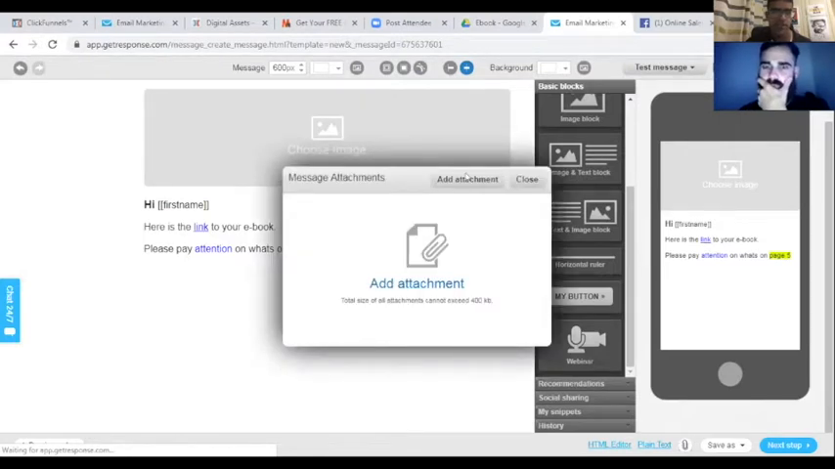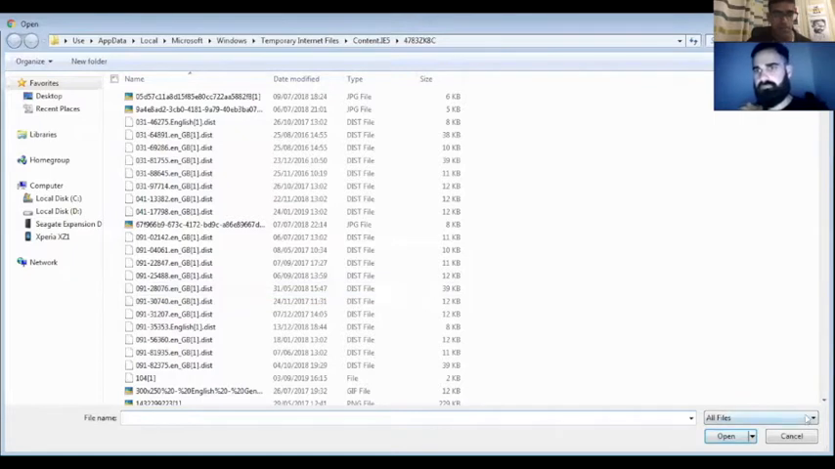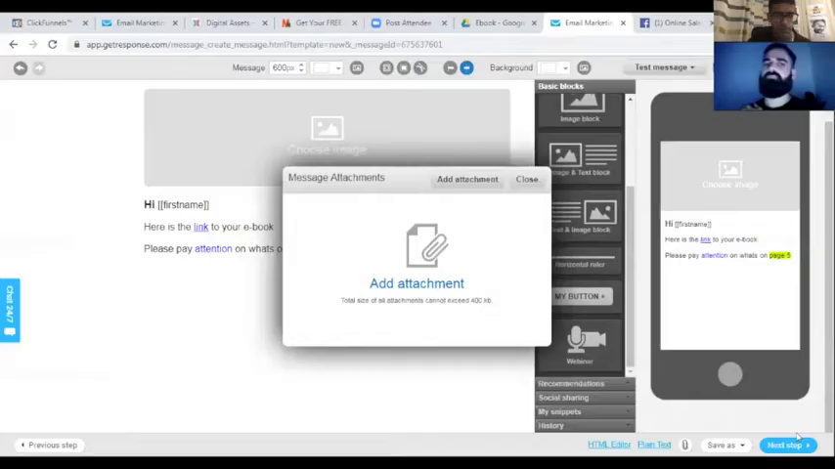And now you can attach files to this message. Yeah, so you click add attachment, you choose your file, you press OK, and that is going to be included in this message when that message gets sent out. Just like when you write a normal email. Yeah? Yep. Okay, close that.